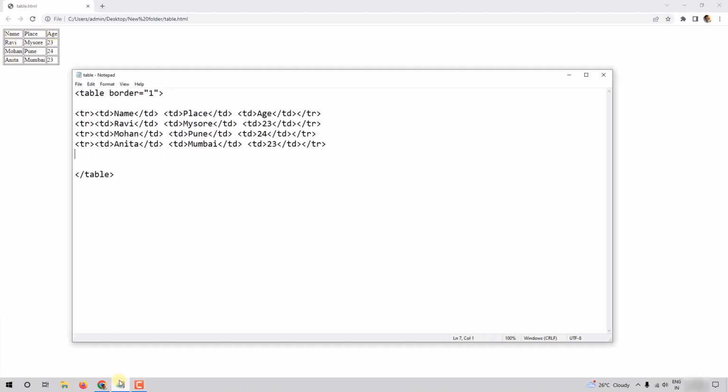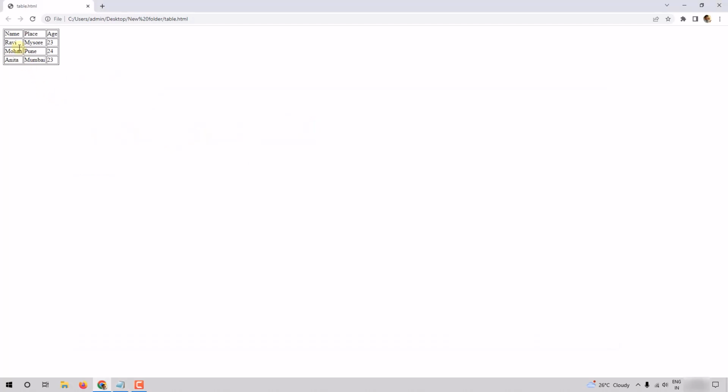Next, some detail about tables. I have a table here which has 4 rows and 3 columns, and the code for this table is here. By now you know how to get this table. You know all these codes, correct? But if you see here, we have name, place and age. These 3 are the headings of this table.